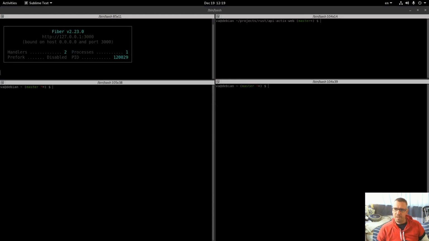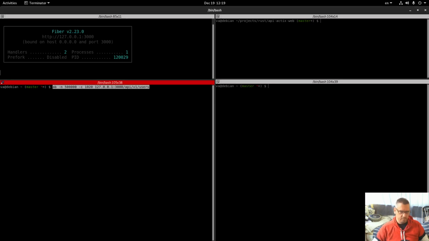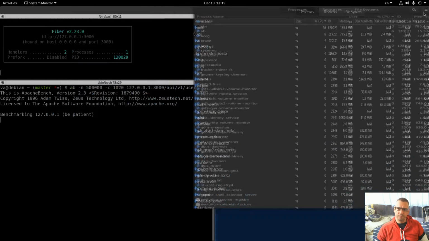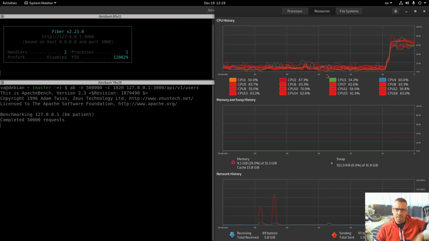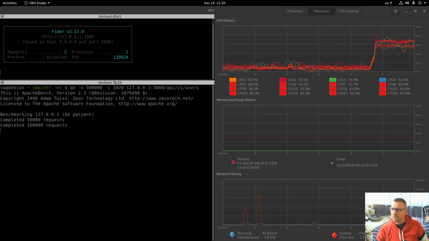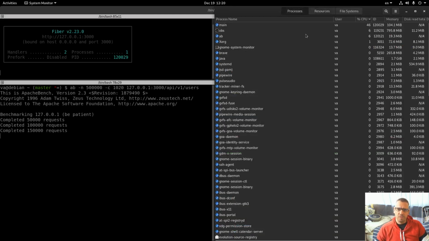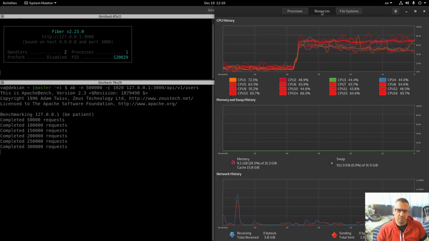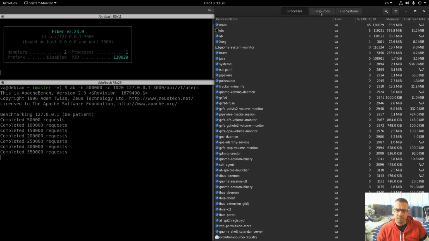We will start with the Apache Bench command. This is the command. We are executing 500,000 requests and 1,020 concurrent connections to the API. So let's run. Let me bring the system monitor here too. This is the CPU usage. Let's see the processes here. About 50% of CPU usage and memory about 100 megabytes, which is quite good, I would say. I think at least. Yeah, I think it's good.